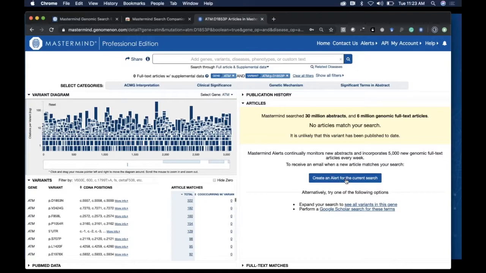If I click on this button, it'll take me to the alert page, and I'll be allowed to receive emails weekly, monthly, or quarterly with any new information that's published about that particular variant. So that's one capability that you have if your results return no articles that mention that variant.